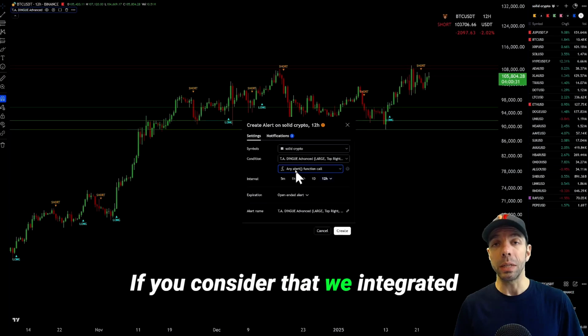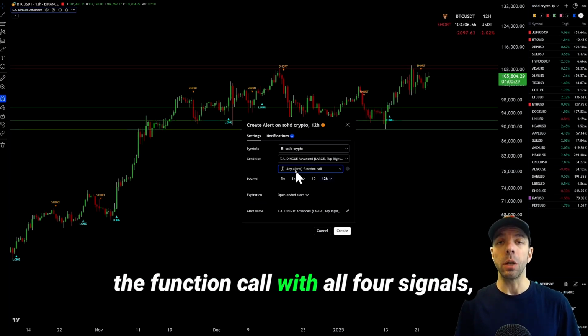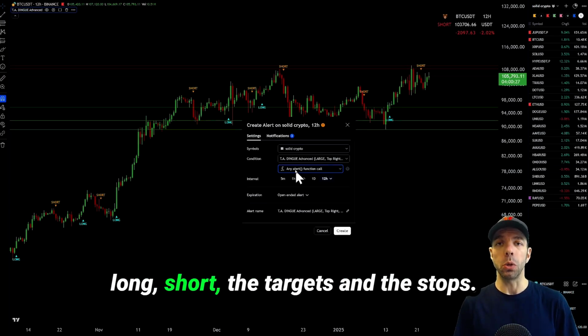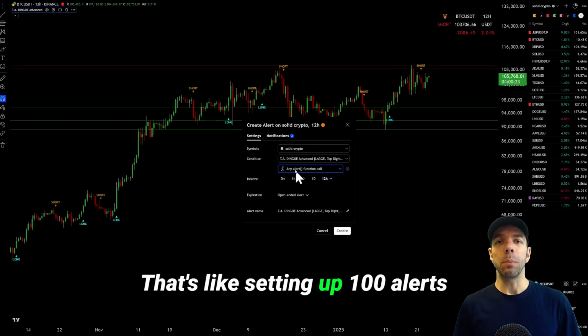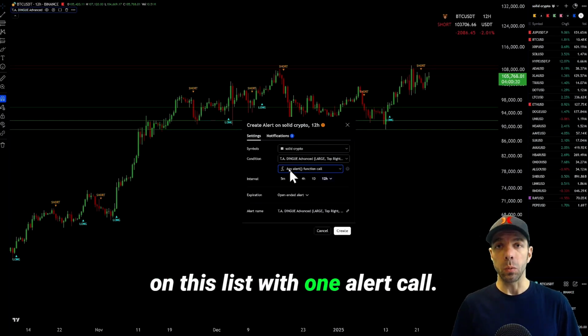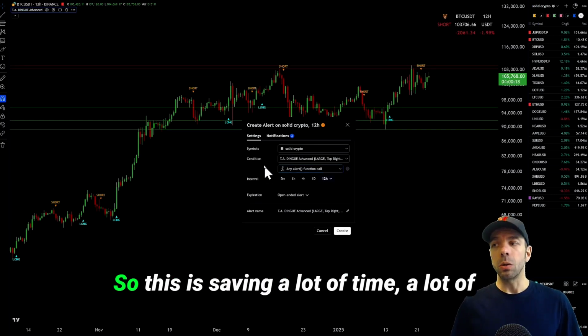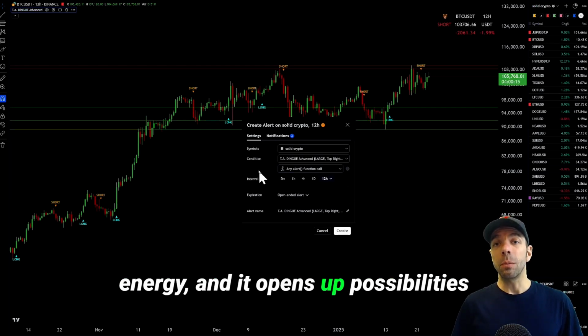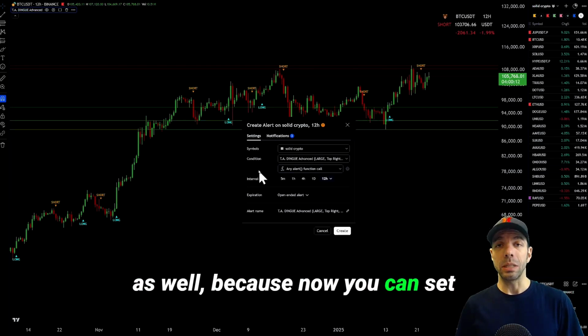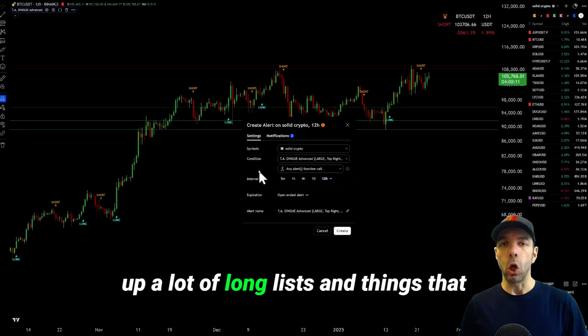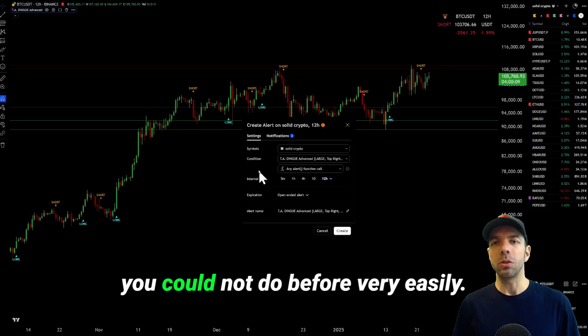If you consider that we integrated the function call with all four signals, long, shorts, the targets, and the stops, that's like setting up 100 alerts on this list with one alert call. So this is saving a lot of time, a lot of energy, and it opens up possibility as well, because now you can set up a lot of long lists and things that you could not do before very easily.